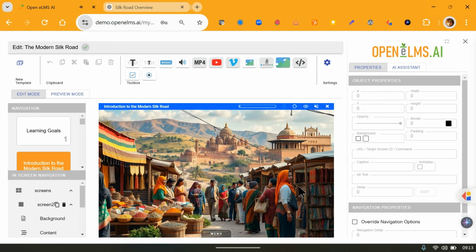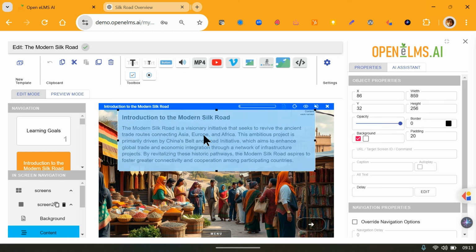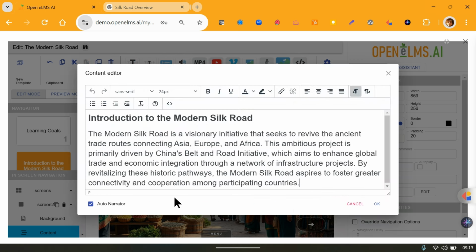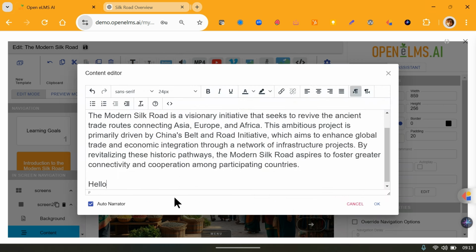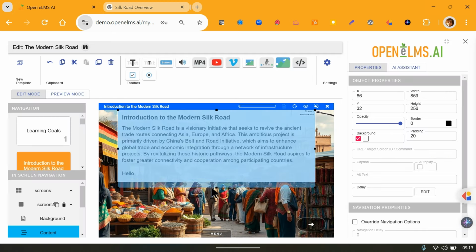Now, if I just go through the course, you can see here we've got the introduction to the modern Silk Road. And now if we want to change anything in the system, it's just a matter of double-clicking and editing. So if we wanted to change the text, we can double-click and type whatever we want into there, and that text is then put into the system, and we can increase the size of the text box if we wanted to.